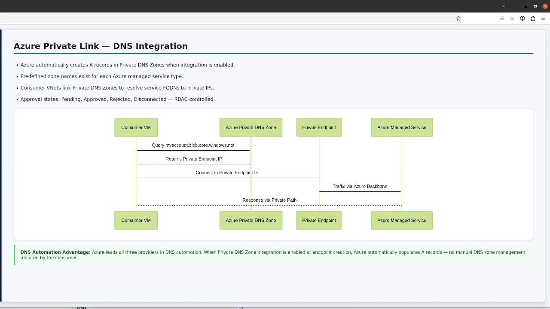When a consumer creates a private endpoint for a service in Azure, they have the option to integrate with an Azure Private DNS Zone. Azure maintains a set of predefined private DNS zone names for its managed services. For example, the private DNS zone for Azure Storage is privatelink.blob.core.windows.net. For Azure SQL it is privatelink.database.windows.net.